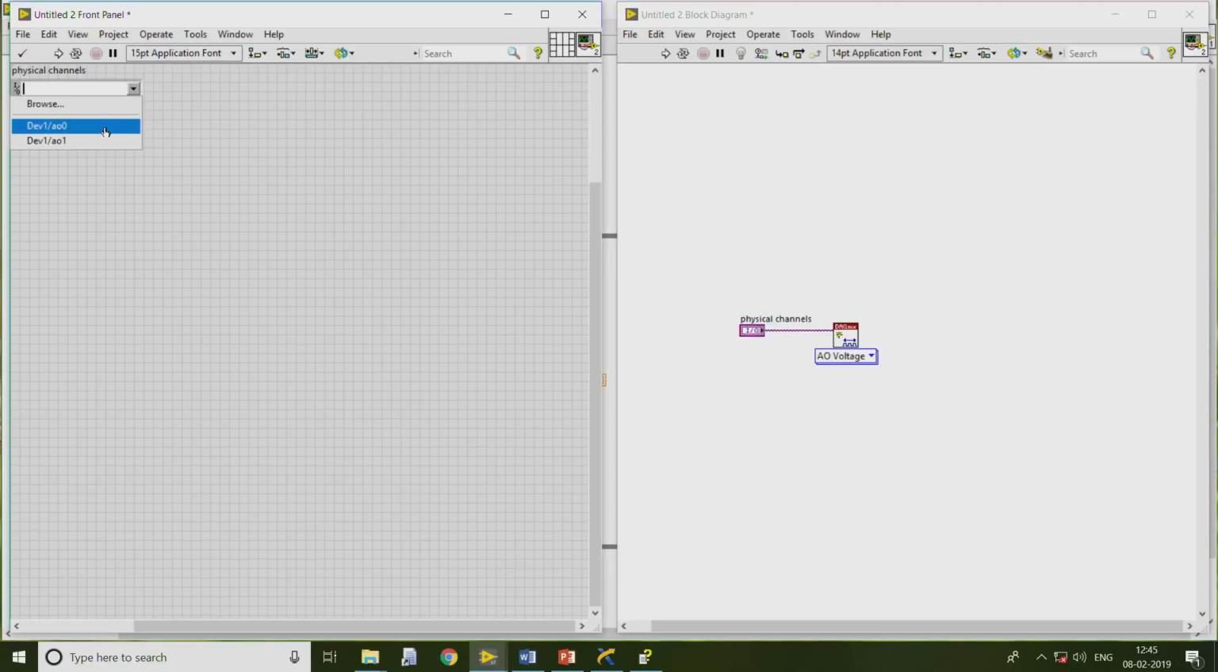So, this one I will name as J1 AO0. AO0 indicates analog output 0 channel. So, let me zoom in and increase the font size.